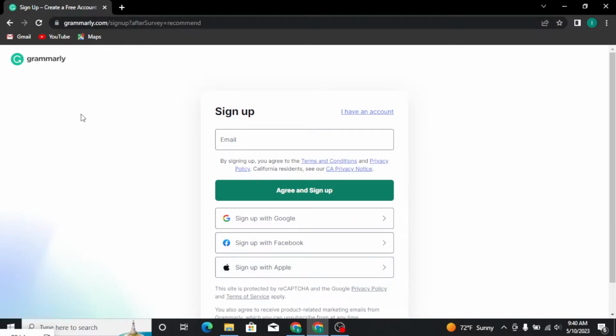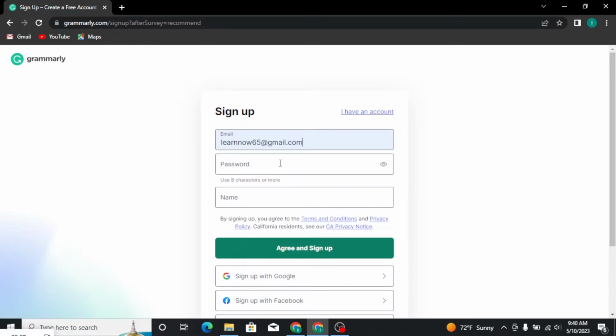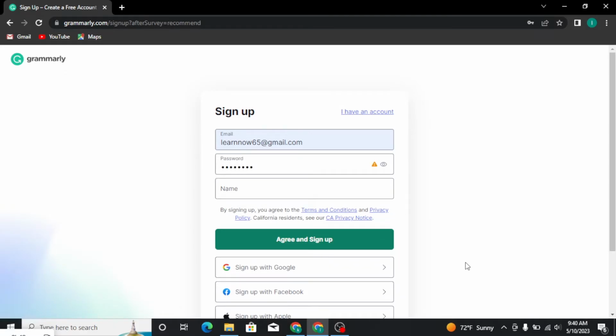But in case you want to sign up for Grammarly using your email address, then you have to type in your email address here. And once you're done with typing in your email address, you have to create a password for your account. You can tap on this eye icon to reveal and confirm your password. And then once you're done with creating your password, you have to create a name for you.